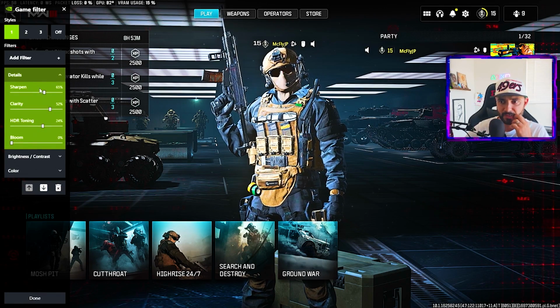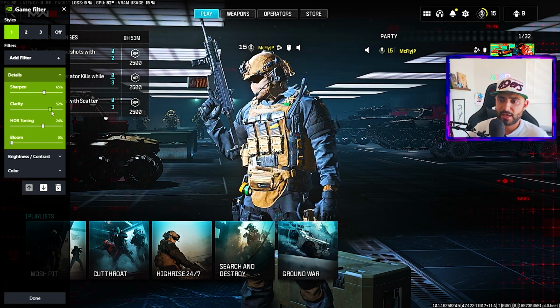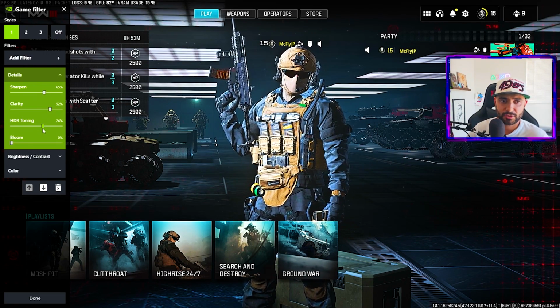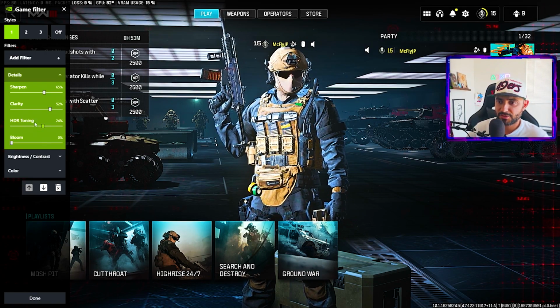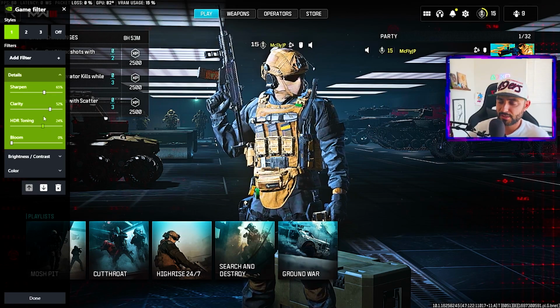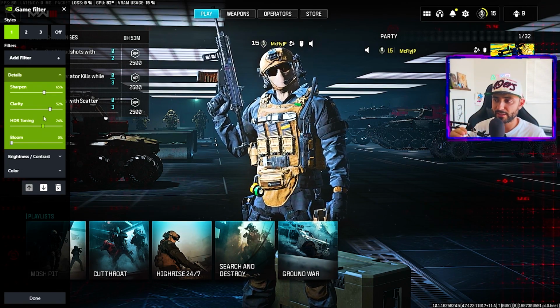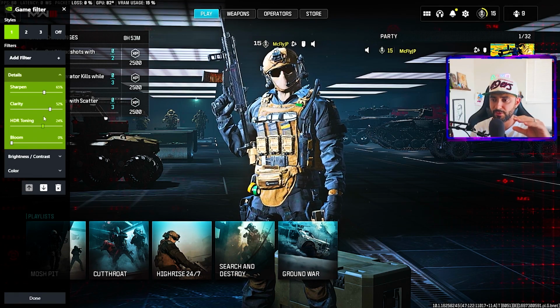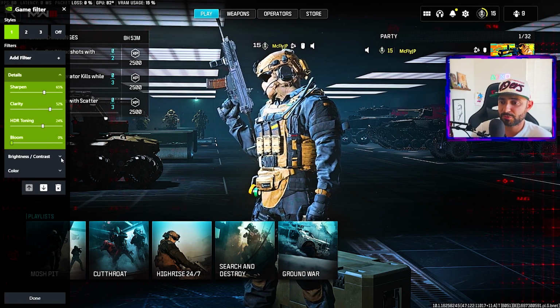So details. Sharpen I leave at 65%. Clarity I have at 52%. HDR toning at around 24. Again, this HDR toning, even though we're not using HDR, it does change the darks and the whites. Putting it down tones down the whites a little bit whilst also boosting a little bit of the darks. It makes it a little bit more realistic color wise. And then bloom I leave at 0%.